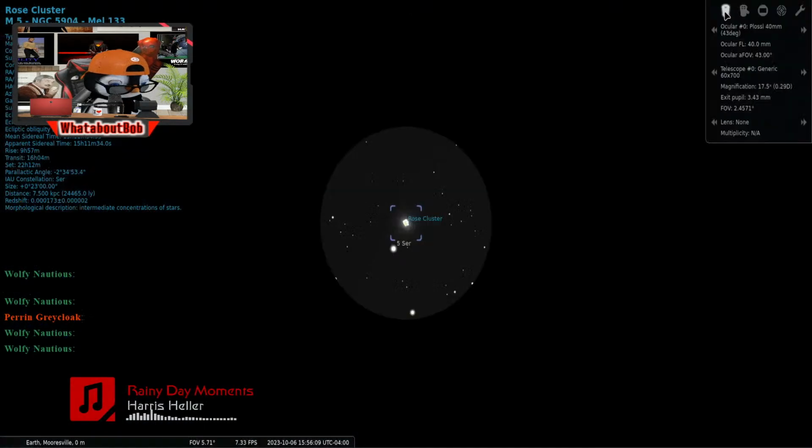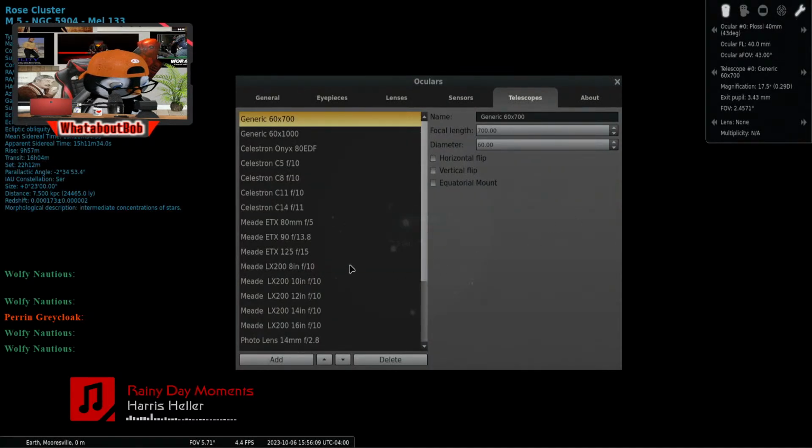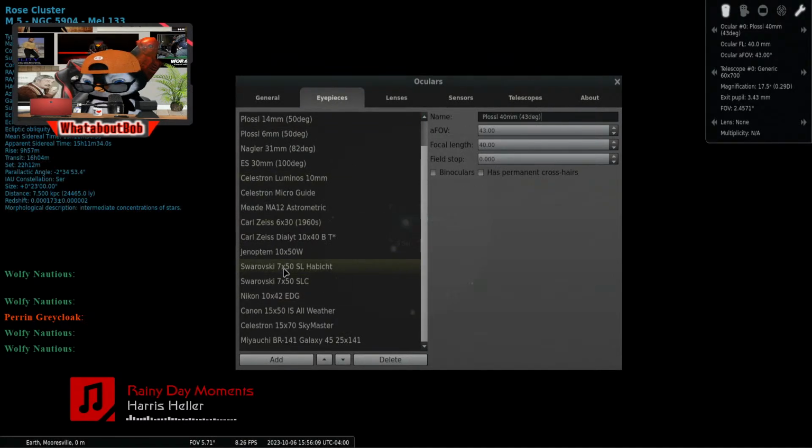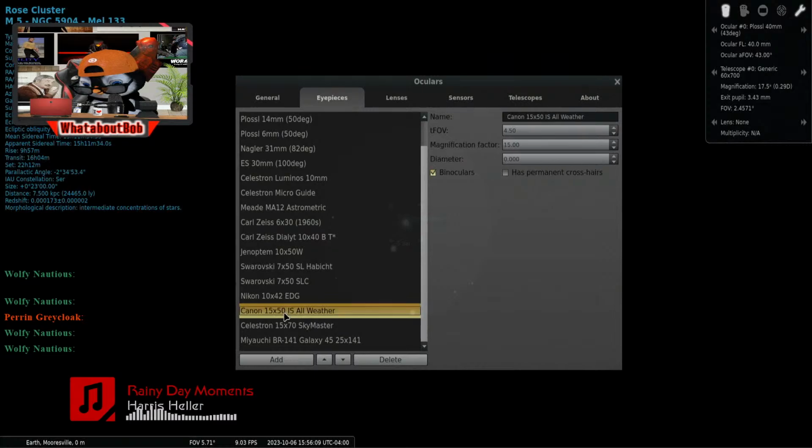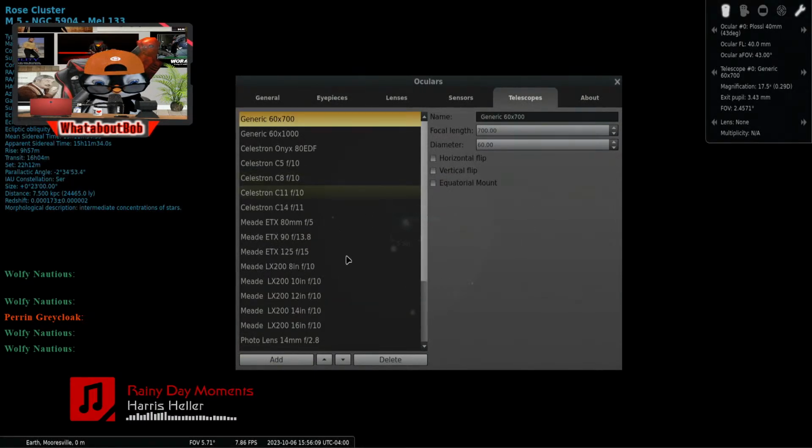Actually, let's take a look. Oh, that is so cool. Look at that. It's like looking through a telescope at it. Wherever the rose cluster is. Let's change eyepieces. I don't recognize any of these, but Canon, I recognize that one. And let's change telescopes.